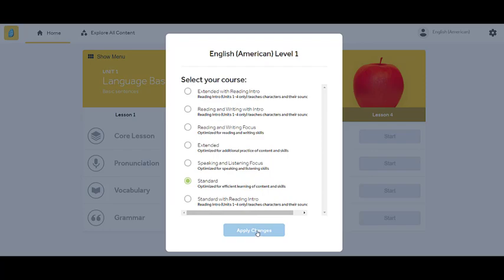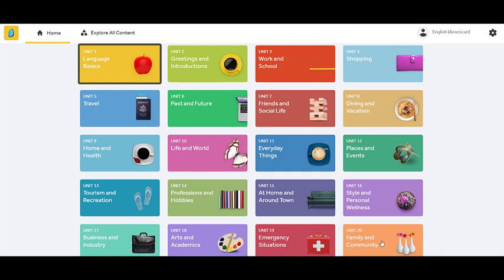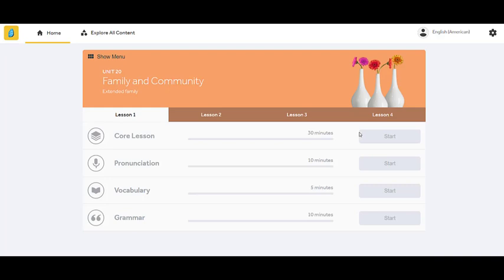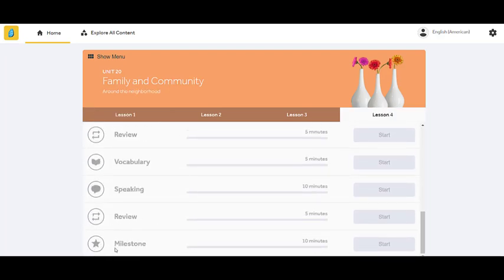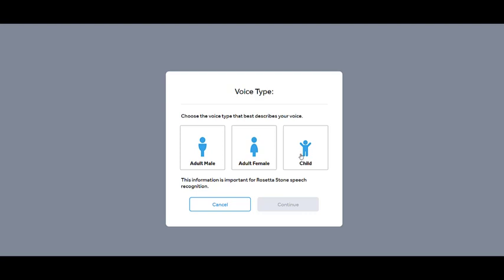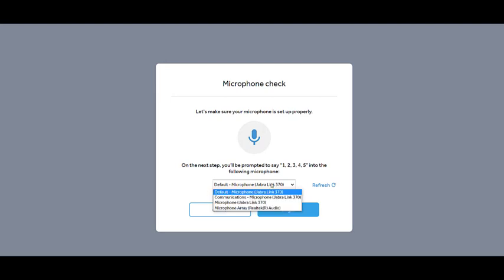Let's continue with the new language for demonstration of additional practices and features. At the end of each unit's last lesson, there is a practice called Milestone that allows you to practice your conversation skills. Choose the most suitable voice recognition option for you and click Continue. Choose your microphone and test if it works.